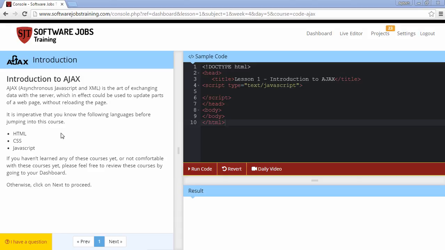So far we have seen HTML, CSS and JavaScript, and now we will be doing a new thing called AJAX. AJAX stands for Asynchronous JavaScript and XML, and it is a technique of exchanging data with the server, which is later used to update parts of a web page without actually reloading the page. Let me go ahead to slide number 2.